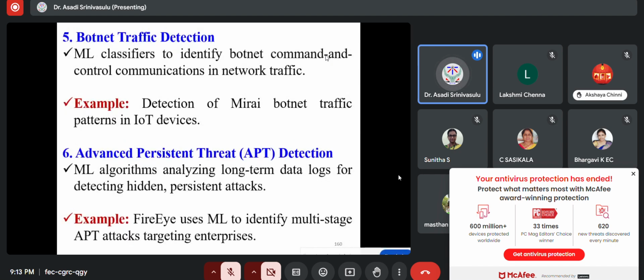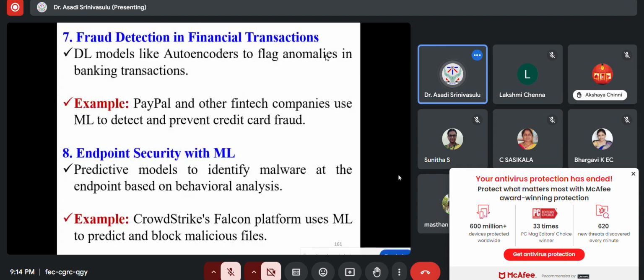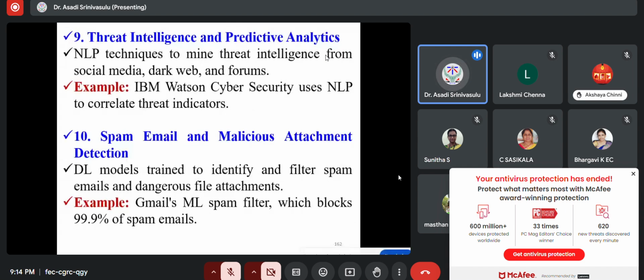Then botnet traffic detection, advanced persistent threat APT detection, fraud detection in financial transactions, endpoint security with machine learning. These are the case studies. Threat intelligence and predictive analytics, spam email and malicious attachment detection.